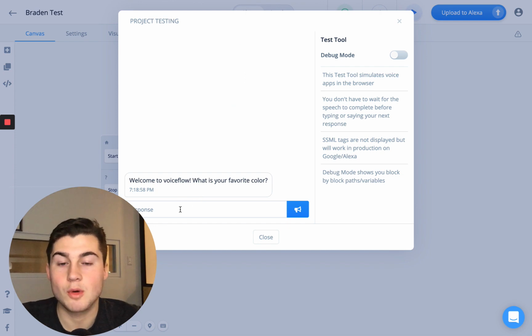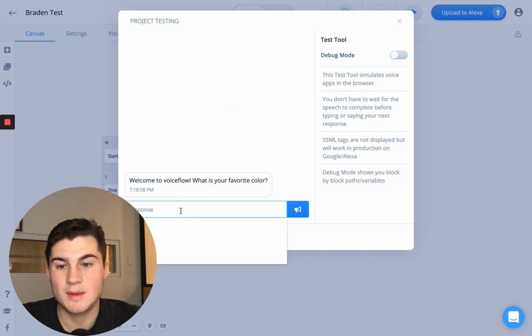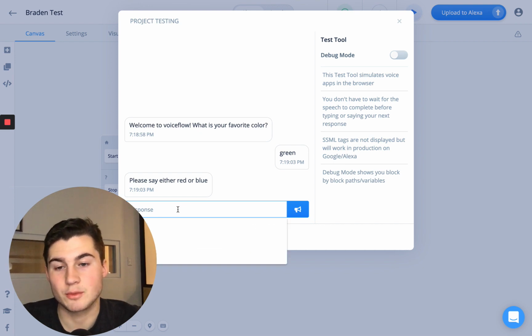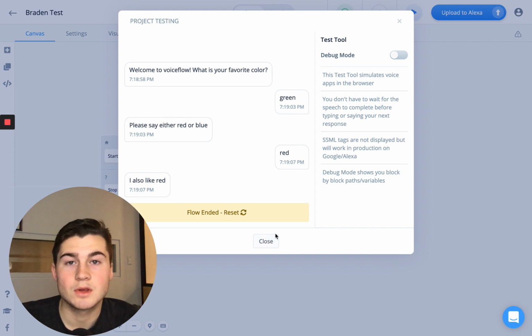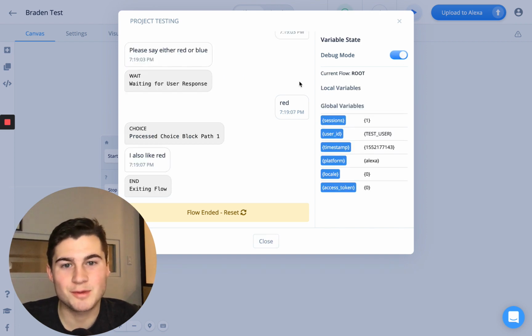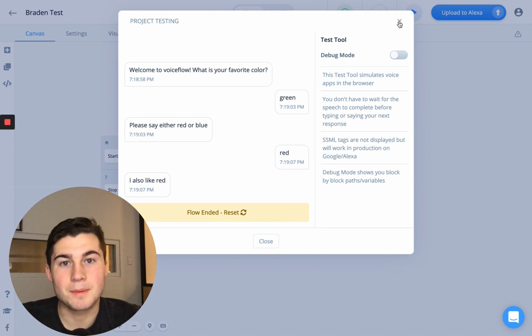So here, welcome to Voiceflow. What is your favorite color? I might say something like green. It's going to say, please say either red or blue, and if I say red, I also like red. Okay. So we can see if we hit debug mode there, we can see what Alexa is actually doing. But that is a super simple way just to test out if our skill is working before we actually go ahead and upload it to our device. But let's do that right now.